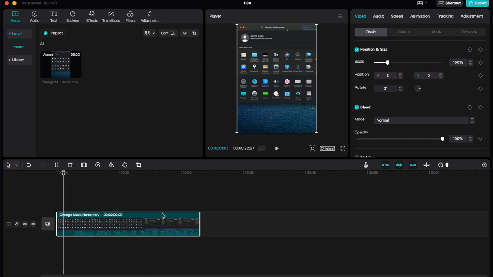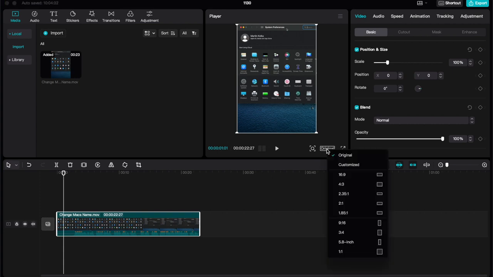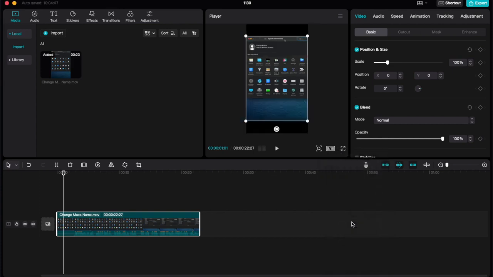Before we jump into the editing and adding anything extra to the video, one thing I want to note in this player window is near the bottom right corner, you'll see where it says original. If we click on that, we can adjust the aspect ratio of our video. One thing CapCut is great for is creating TikToks or YouTube shorts. The ratio for that is 9:16. So I'm going to select 9:16 here. That's changed the aspect ratio of my video.